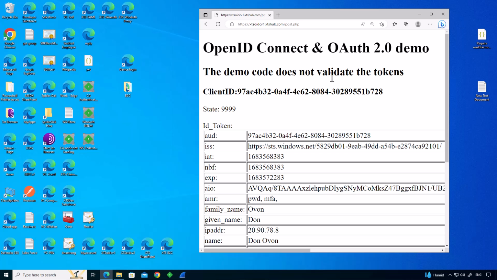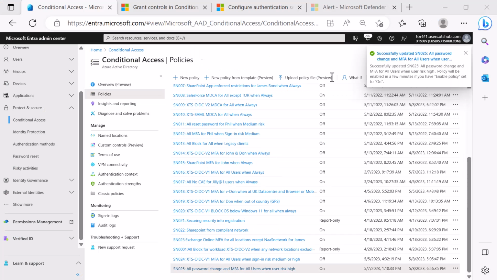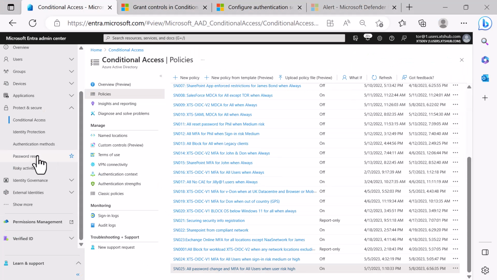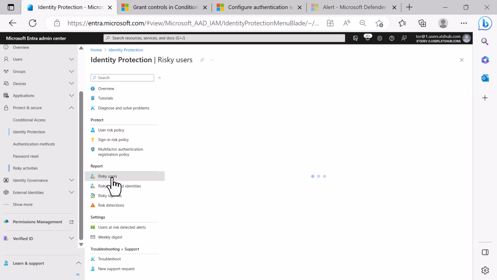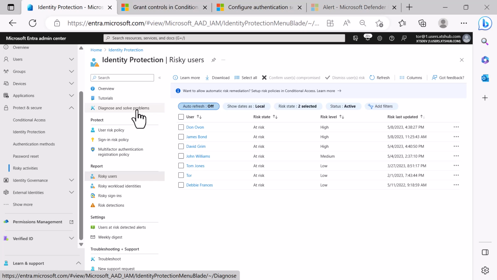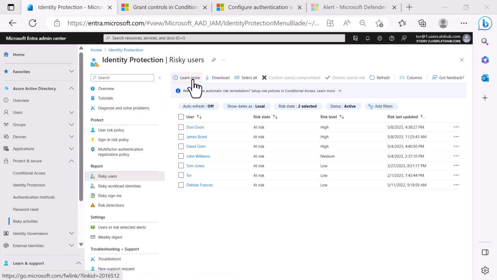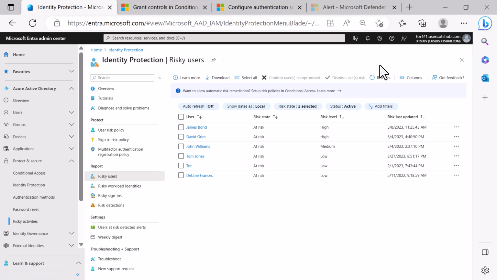So we'll go back into the portal and we'll go down to identity protection again, and we'll look at risky users. And at the moment, Don is still there, but shortly he will disappear. And once again, I'm going to just stop the video until this has happened. And let's refresh again. And there he is. He's gone. Okay, so that's actually taken about three and a half minutes for Don to be removed from the list.